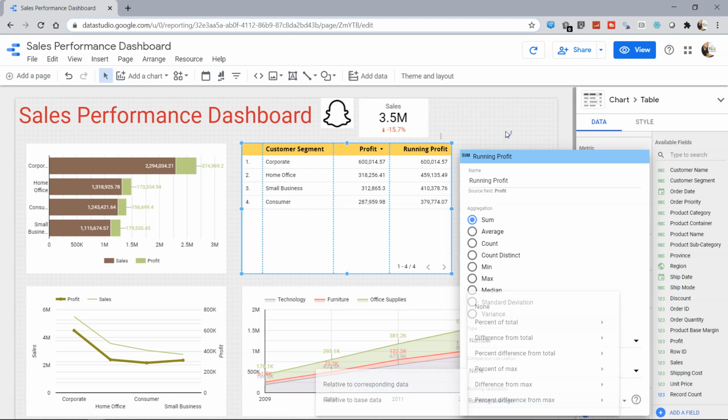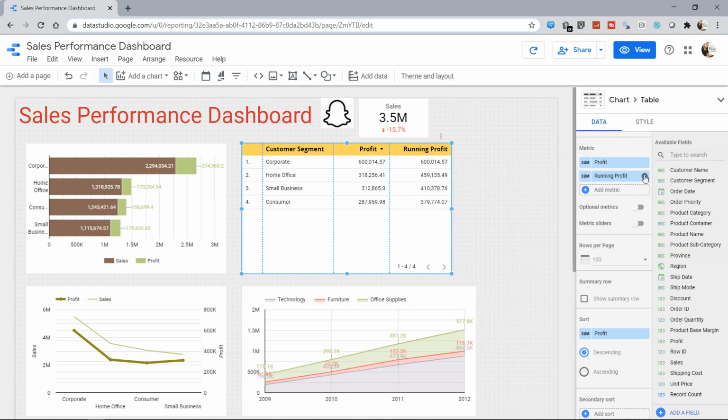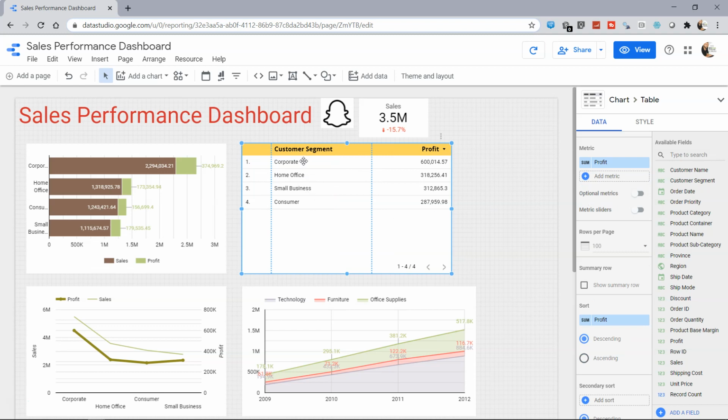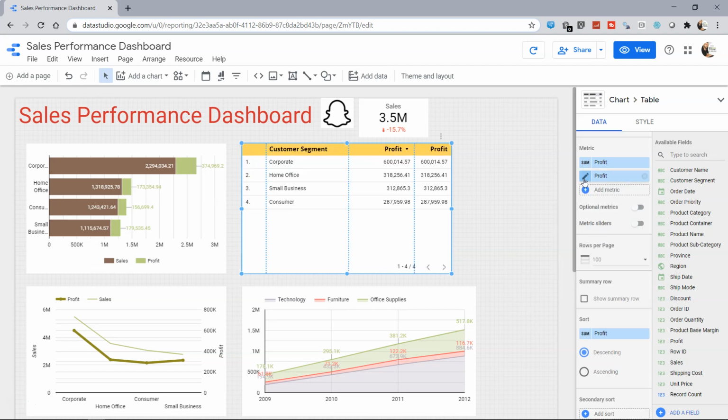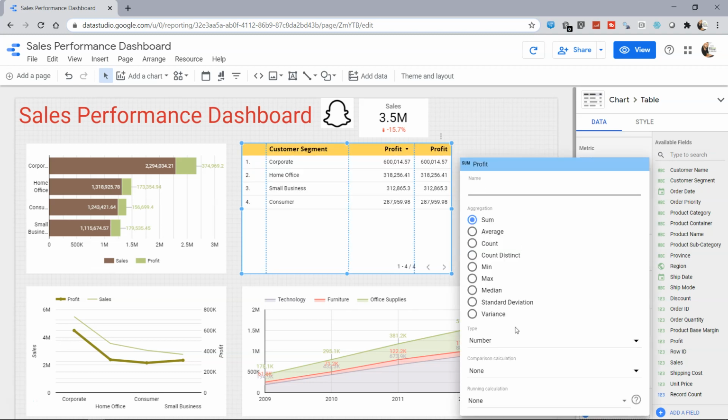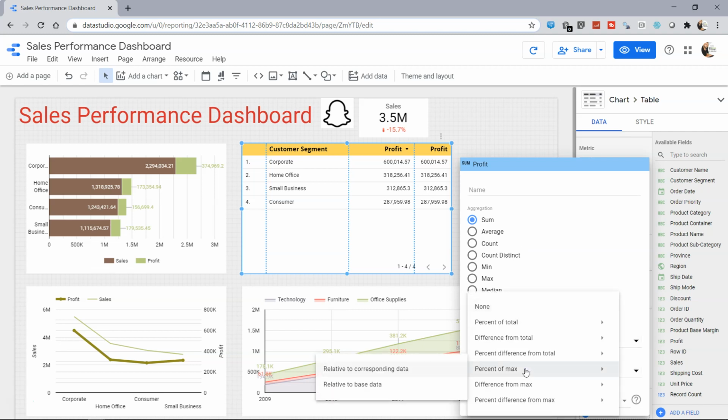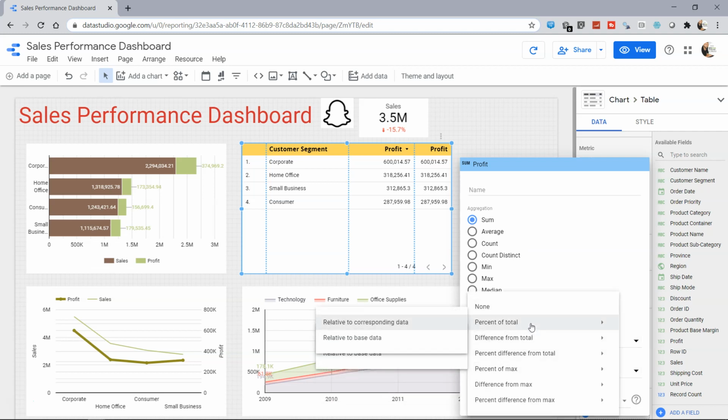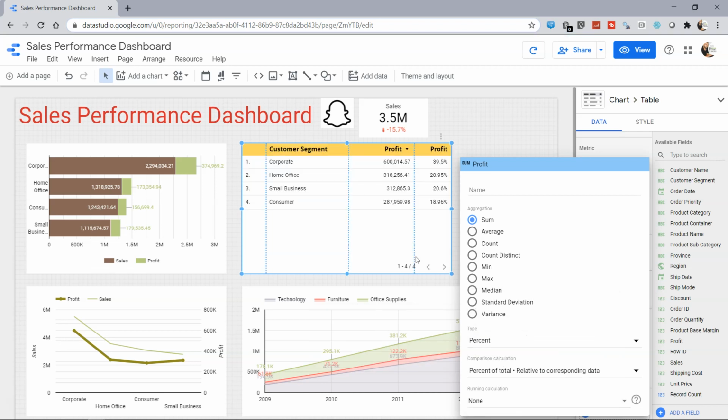So I'll start from scratch, let's say we don't have anything. We just have a very simple table, which is customer and profit. Now let's add a metric, which is profit. I'll go into the edit mode of the calculation, and in the comparison calculation, what I need is the percent of total. Here, relative to corresponding data and relative to base data act in the same way, because these two options are for time-dependent calculations. So I can choose either option. I will just choose relative to the corresponding data.